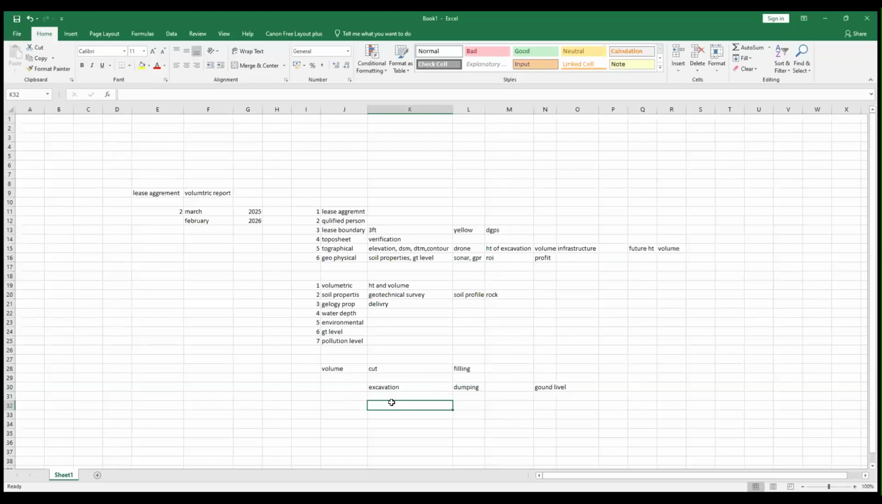With the help of drone survey, can we find that out, or satellite imagery? No, with the help of drone survey, we can find it out. We have calculated volume from Pix4D, right?